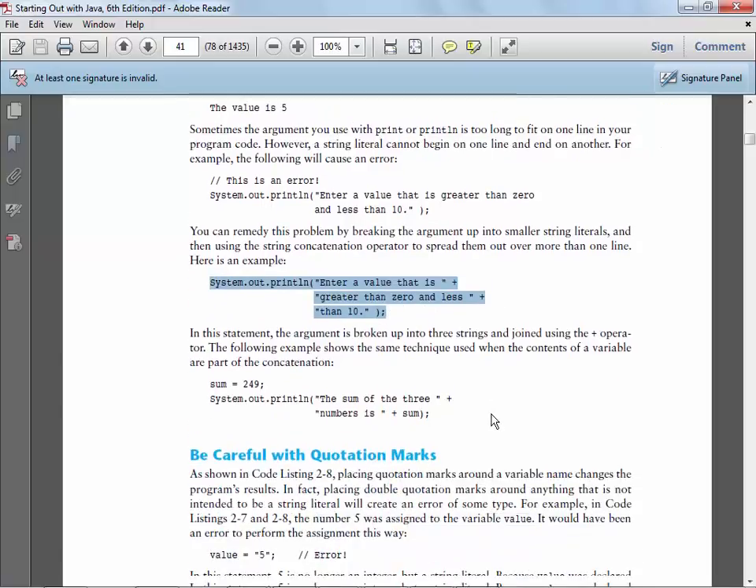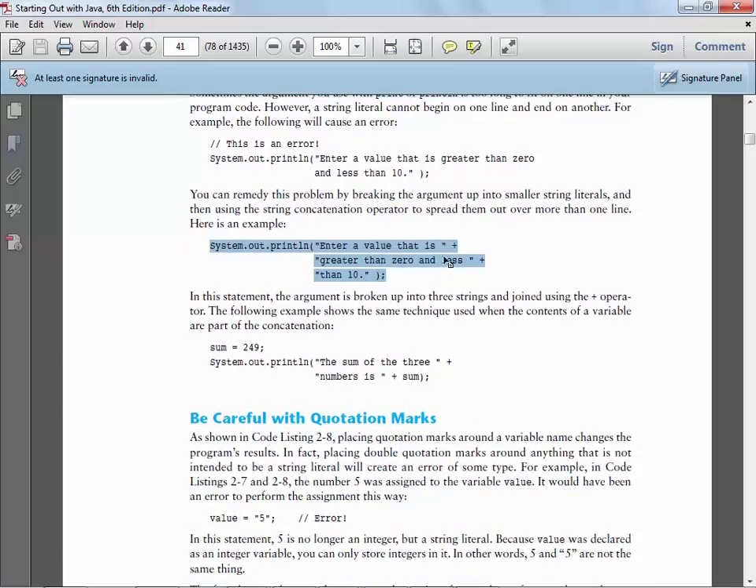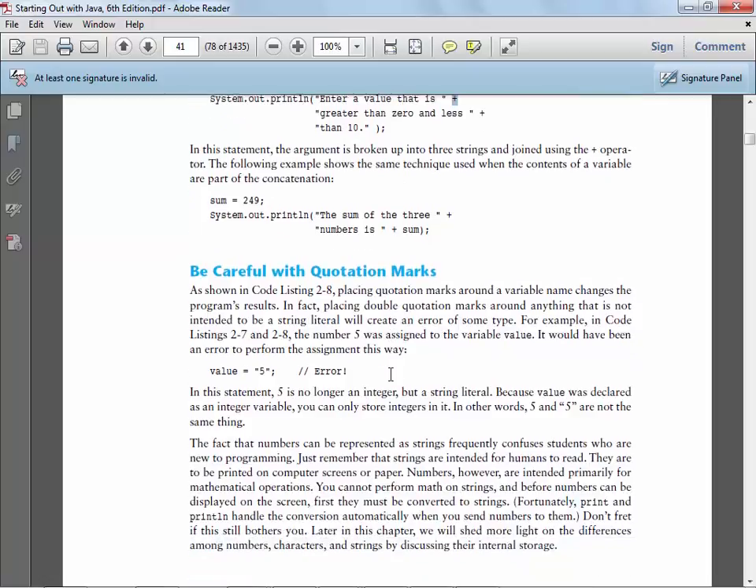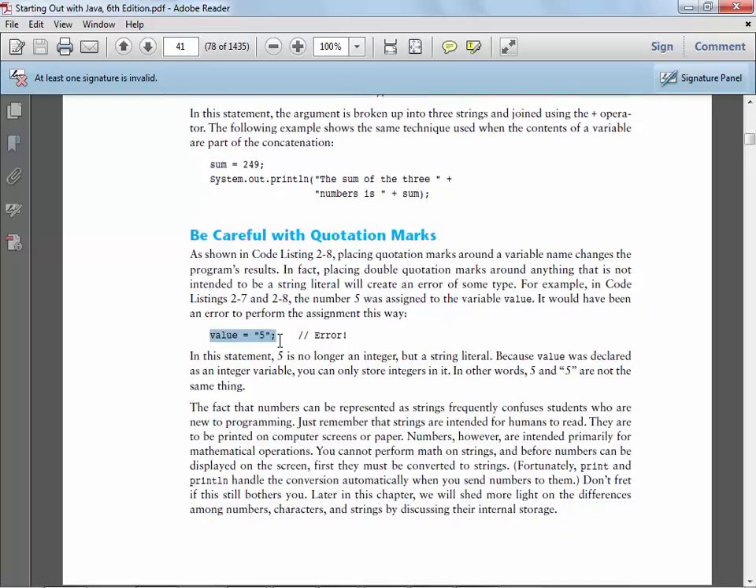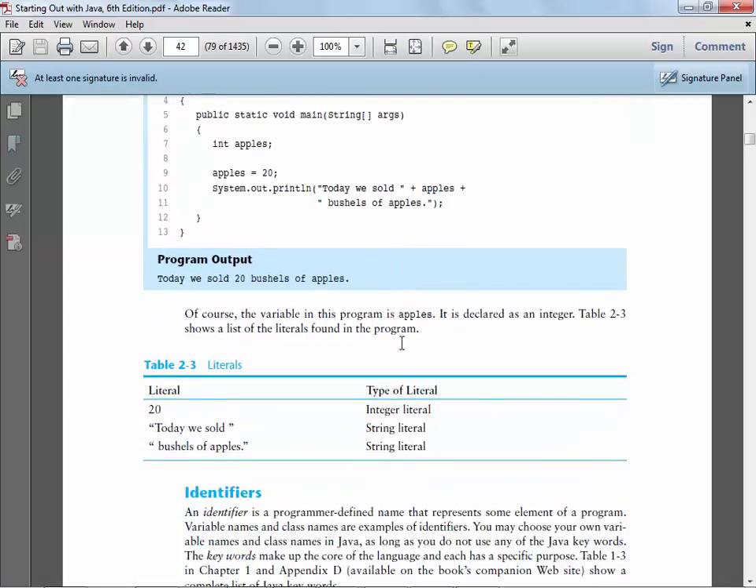So this will say enter a value that is greater than 0 and less than 10. We use a plus sign here, and that concatenates these strings together. So the plus sign is used for addition with numbers and for concatenation for strings. So it's known as an overloaded operator. It does double duty. Be careful if you've got a numeric variable, never put it inside of double quotes or you'll get an error from the compiler.